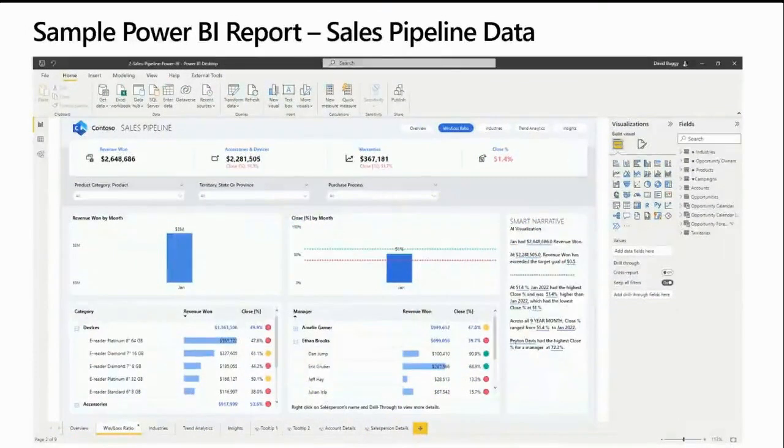On the next tab over, the win-loss ratio, you can see, again, great information here, a nice visual, really easy to read. You can see more examples of conditional colors for the close percentages. And one of the really cool things here is the smart narrative that we have. That is an artificial intelligence feature that takes a look at your data and automatically creates narratives to explain the data.